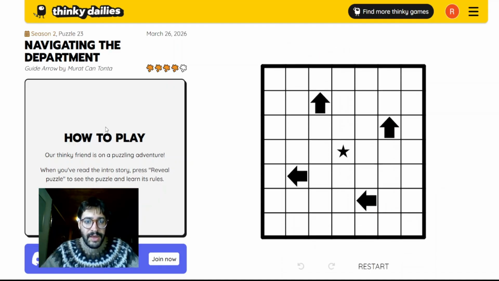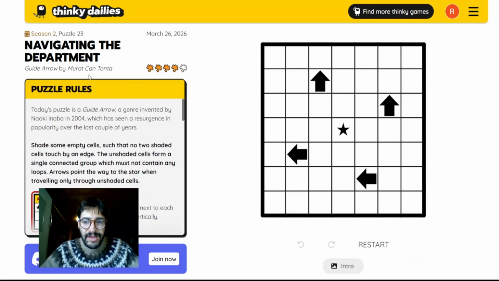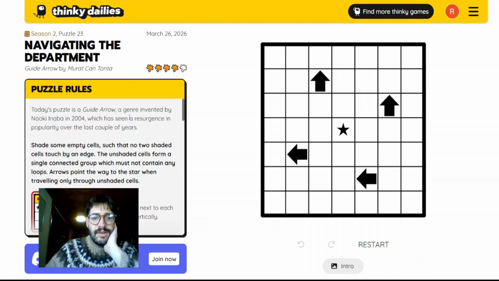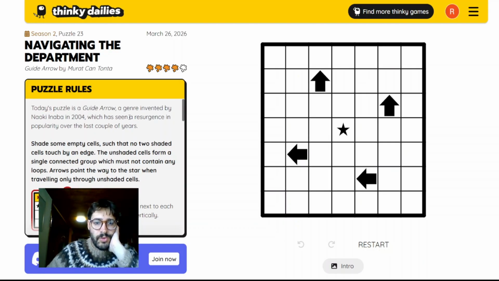I don't remember. This is Guide Arrow by Murat Can Tonta. Oh, we haven't done this one. So, today's puzzle is a guide arrow, a genre invented by Naoki Inaba in 2004, which has seen a resurgence in popularity over the last couple of years. I've never seen this puzzle before.